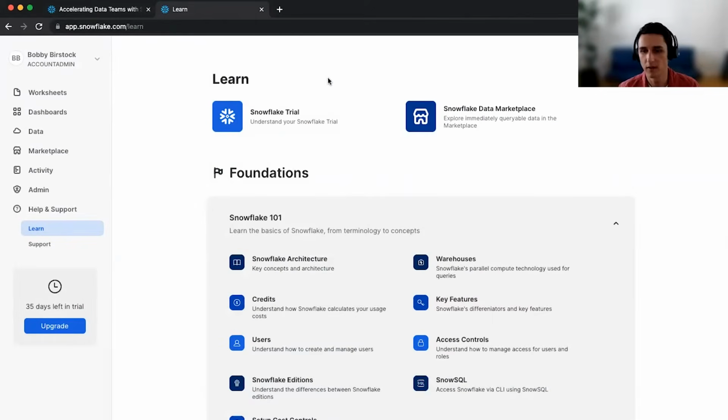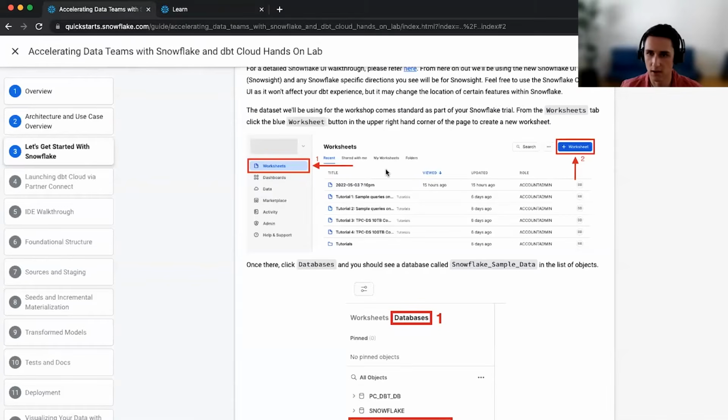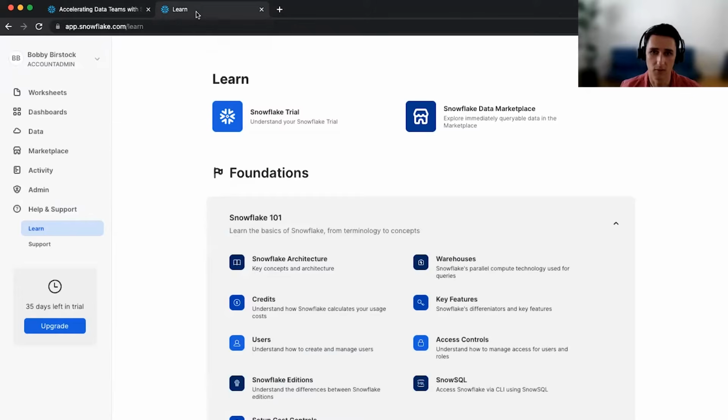Alrighty, so I've got my new account created. I hope that you have as well, that you put in your username, password, got it all set up here, and that you are at this home page here. And from here, we'll keep going through that section 3 in the guide. And the next step is to check to make sure that we actually have the data that we need in order to transform and go through the project and go through the workshop.